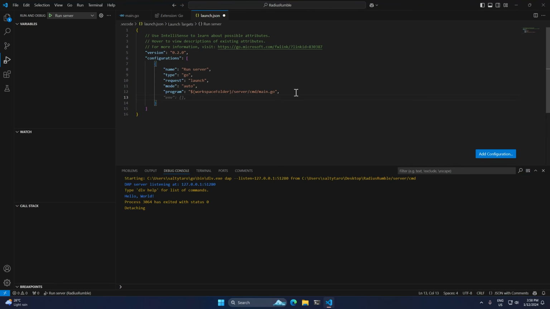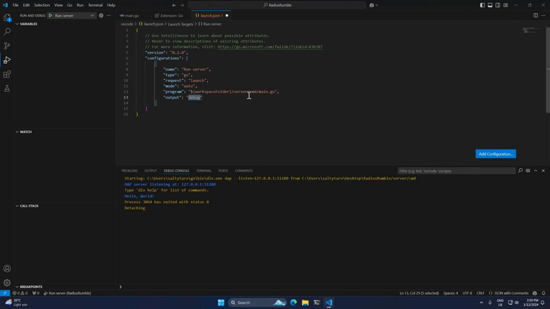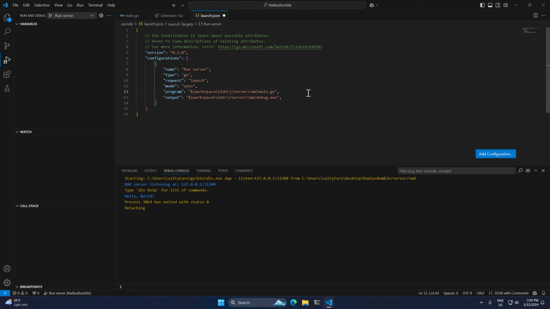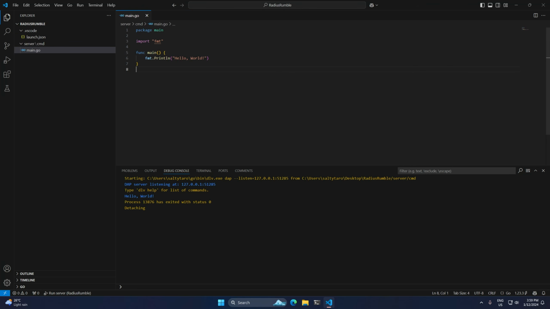So just to make it a lot easier for ourselves in the future, while we're here on our launch.json file, we're going to declare the output path for our debug executable. We're going to put that in with the source code, and we're going to call it debug.exe. We can save that now. So the next time we run our software and press F5, the program that it creates is going to be called the same thing every time, so it won't keep asking us. Great, so we've got that out of the way.